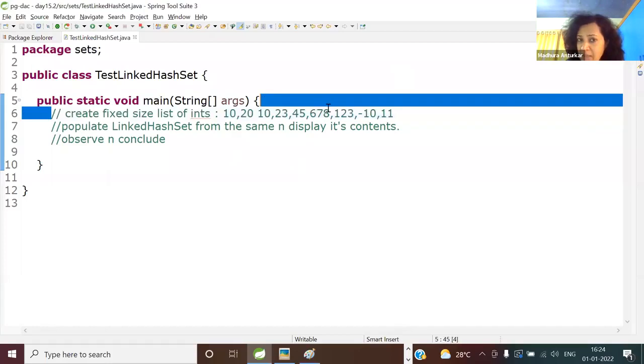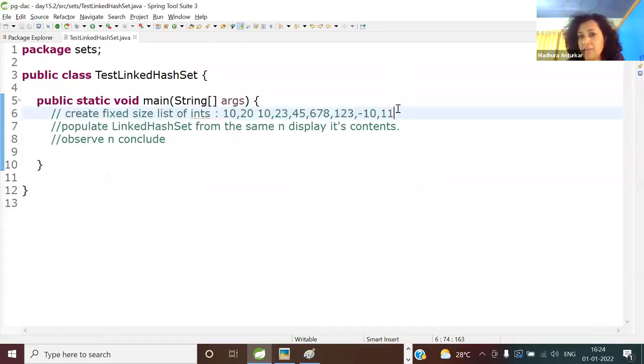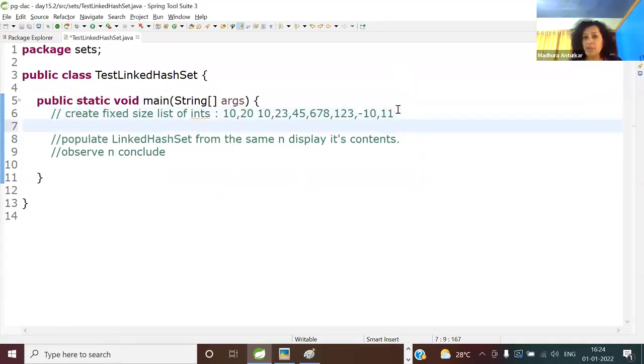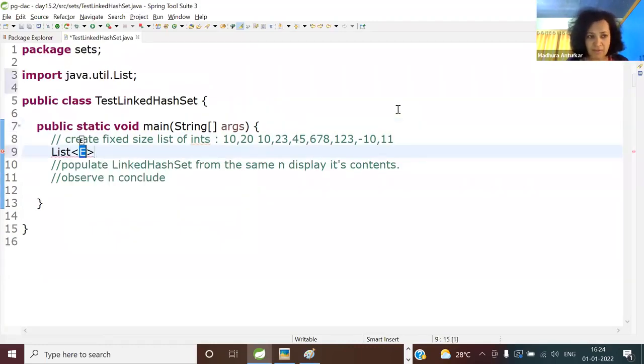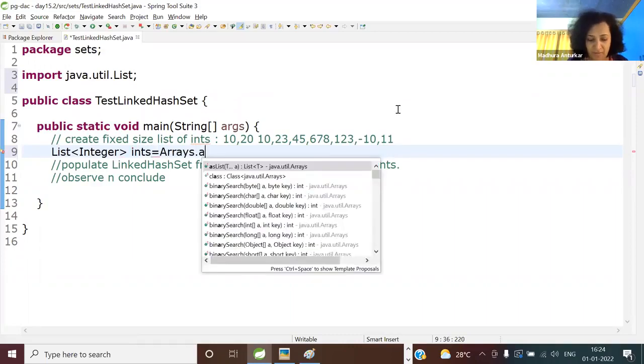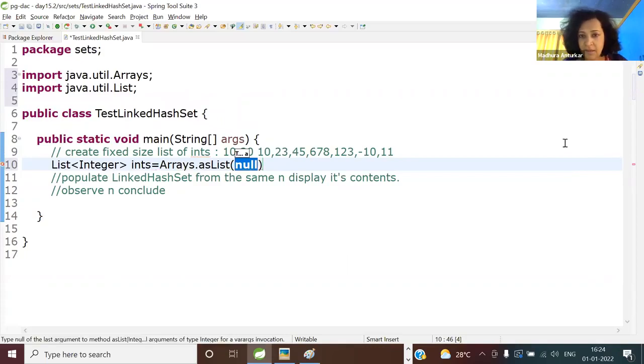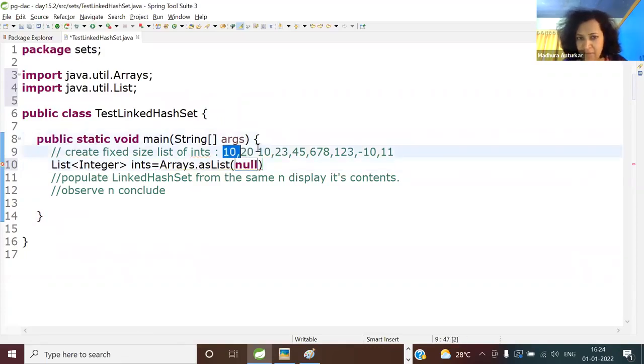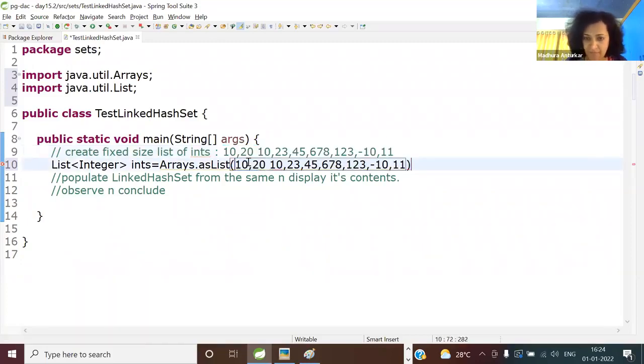At least give me the answer line by line. Anyone wants to tell me? I'll write the left hand side. So it is list of, the generic type is not of the primitive type, so it will be list of Integer. Let's say ints something. And here you have Arrays.asList, and give it some random data having the duplicates.